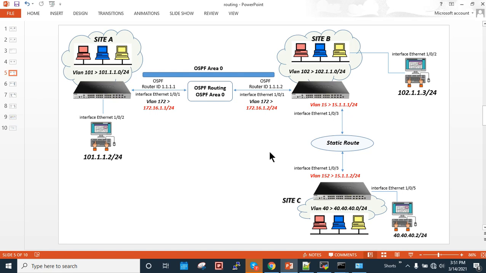So the scenario is very simple. Again, from site C to site B we will use a static route, and in site B we will advertise it in OSPF routing as a redistribution. So it will become an E2 type route in the OSPF database. And the router ID for site A I'm going to use as 1.1.1.1, and for site B I'm going to use 1.1.1.2.